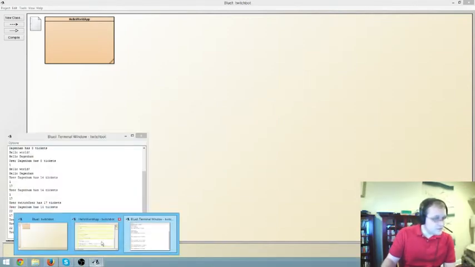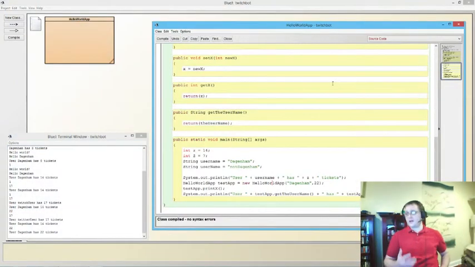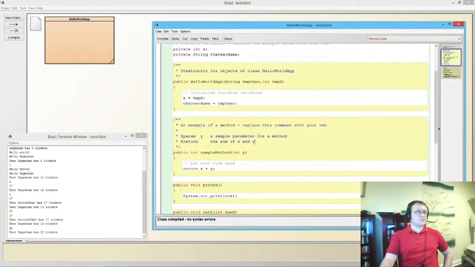So there you have it. A basic class with some gets and sets that allow you to modify the variables that are within the class.